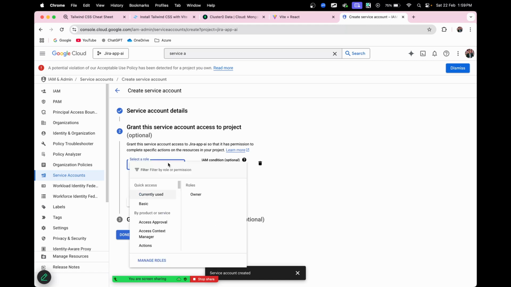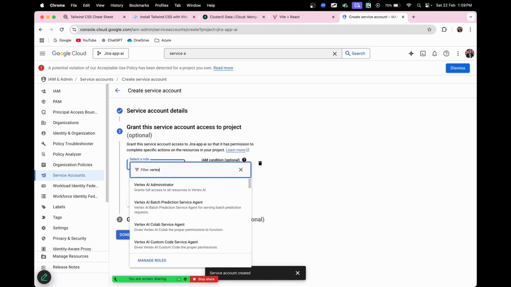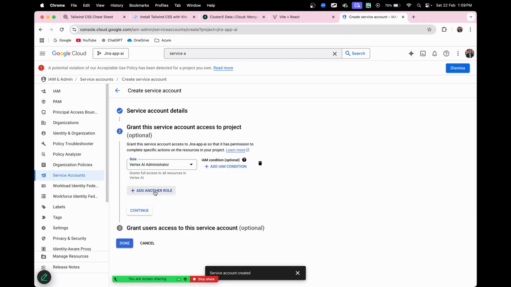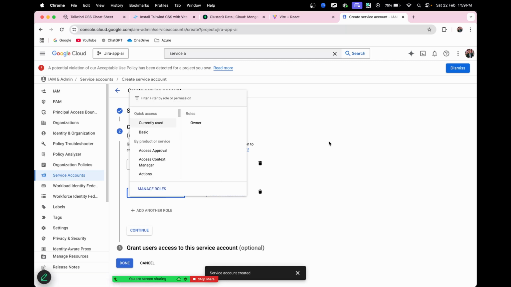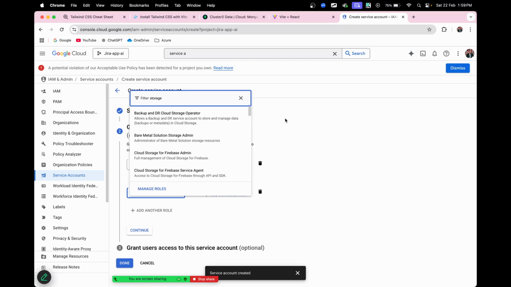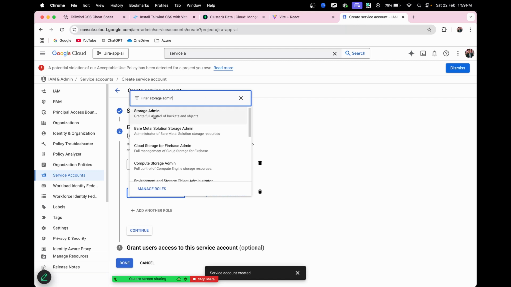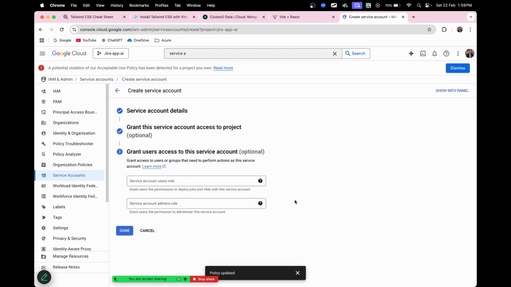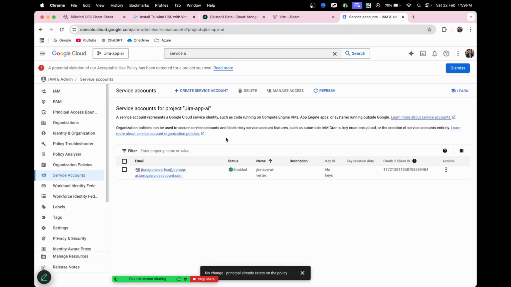You can select a role. Let's say I'm going to search for Vertex. In the Vertex, you will see Vertex AI admin, so you can manage everything. You can simply search for AI admin. It's enough. Otherwise, there are a lot of things. If you want, you can search one more thing. Let's search for storage. For storage, I want to search for storage admin. I want to grant all the access for the admin as well. Let's do continue. Okay, and this is optional. You can just do done.